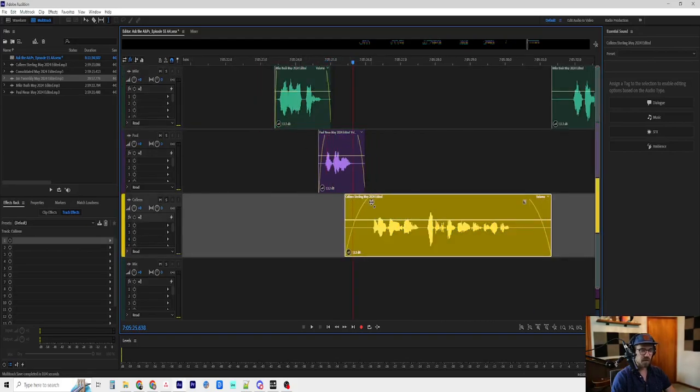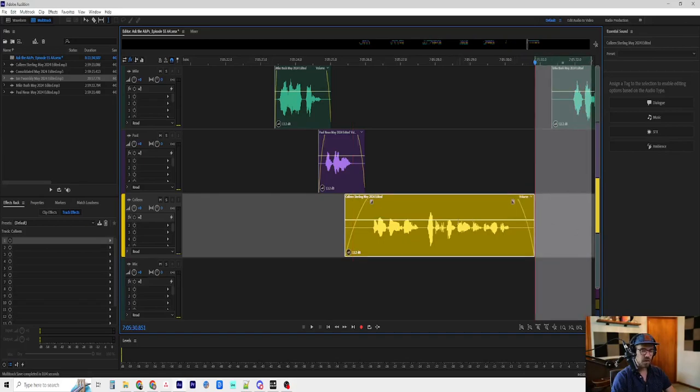And how I'm doing this, moving the fade envelope on both sides, is if you hold Alt when you are fading.